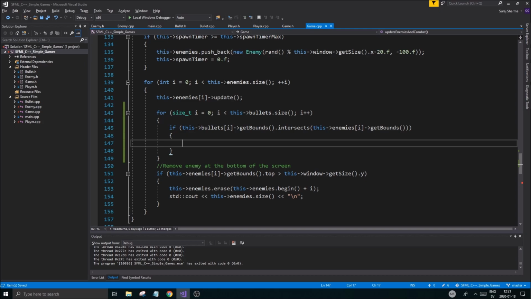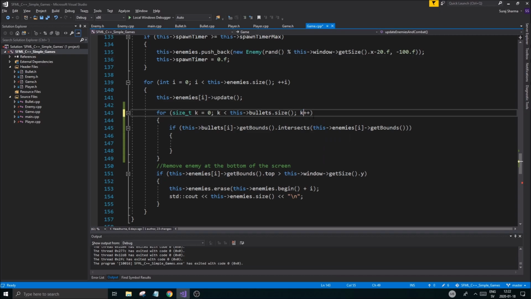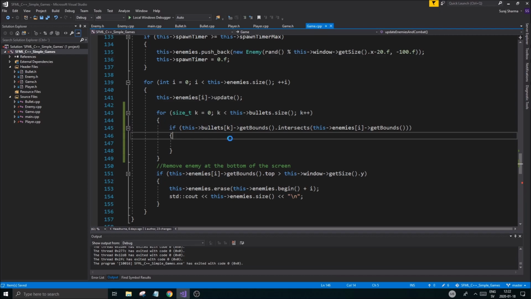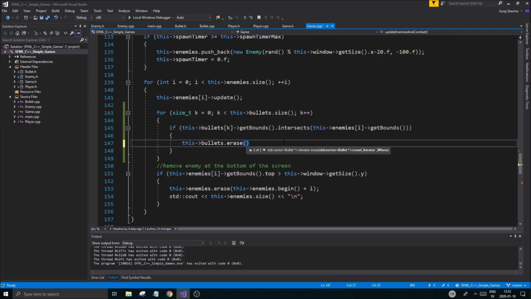It's amazing. Now we don't want I in for bullets. We want to use K here, so I'm just going to use K. Be real careful here, so you change all these 3 to K, and also the bullets in here to K. So just check that. Check all the bullets versus the active enemy, and then go down here. Now if there's an intersect, we're going to remove the bullet, and we're going to remove the enemy as well. So this bullets dot erase K.